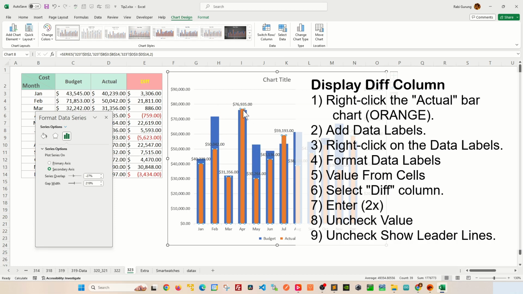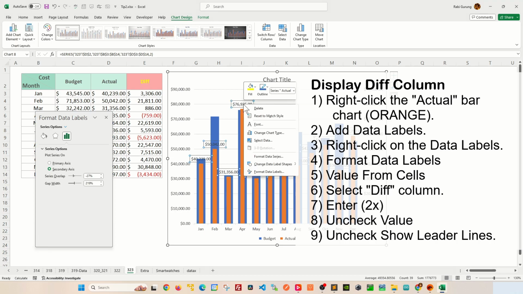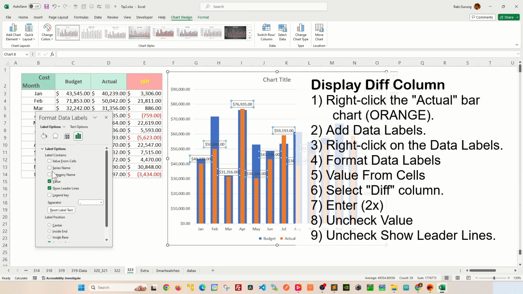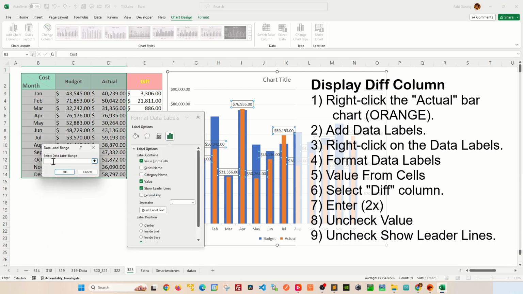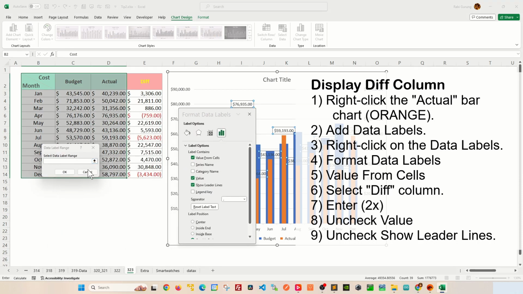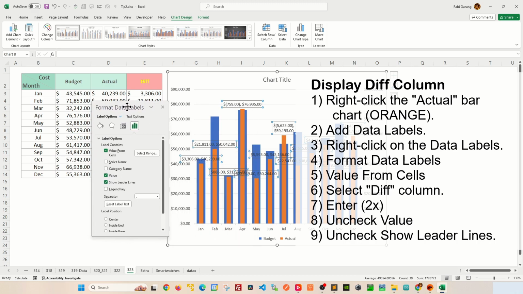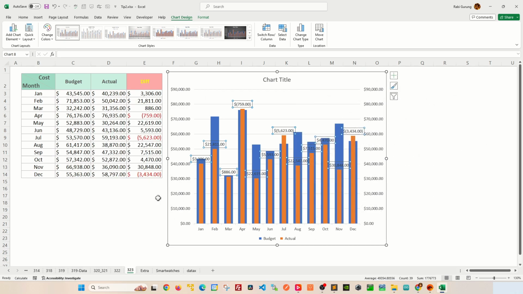Now, to change this into your difference column, right click on your data label like this, Format Data Labels, and in here you're going to select Values from Cells, and you're going to click this button here and select the difference column like this and hit enter once and twice, and then after that you should see two values on your data label. Now, to remove the remaining one, you're going to uncheck Value and basically remove Show Leader Lines like this, and then close that pop-up window on the side.